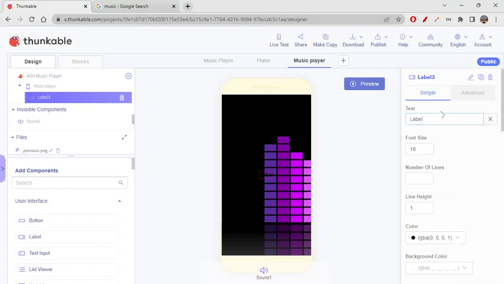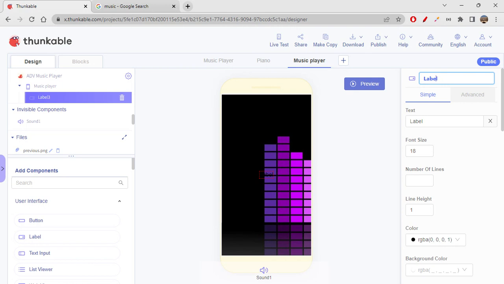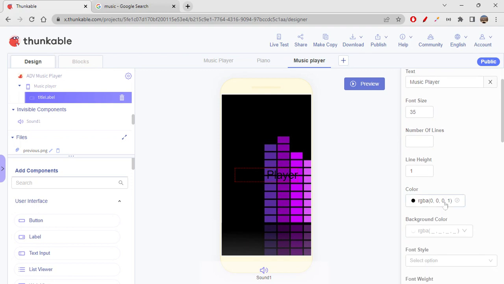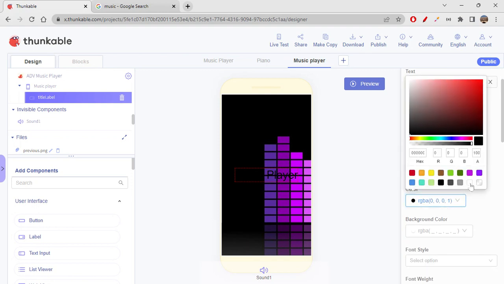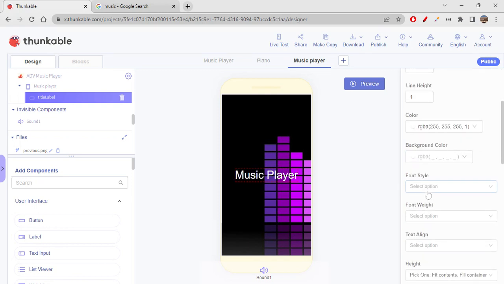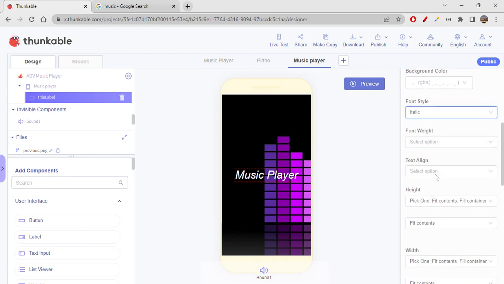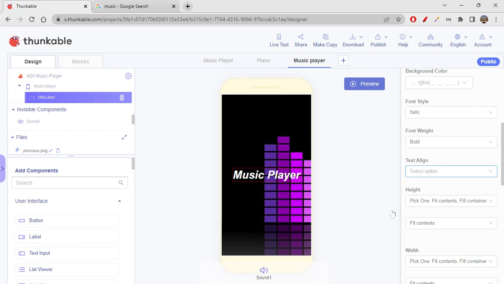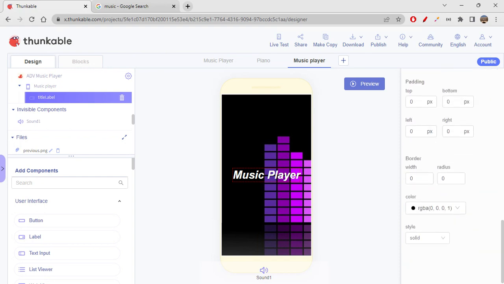So this is going to be the title label, and the title is going to be music player. Okay. Font size, let's say 35. And then color, definitely white color. Perfect. And font style, italic. Font weight, bold. Text alignment is not necessary.